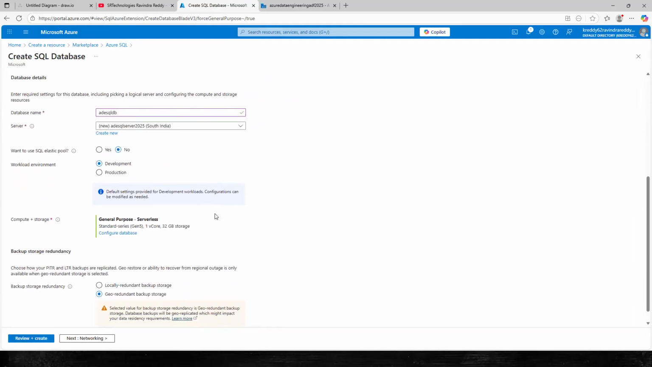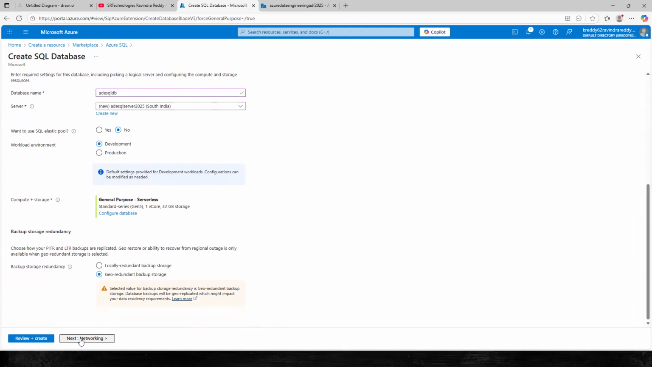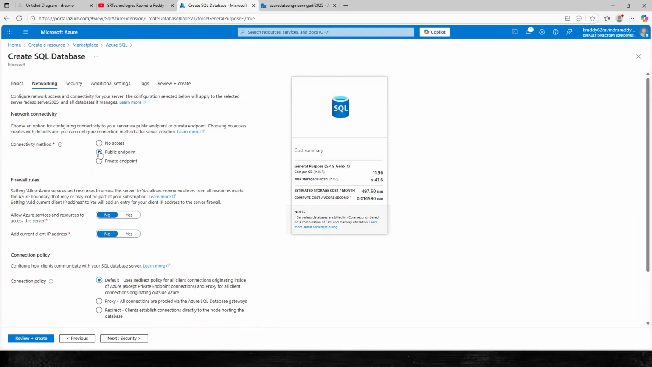And then once you have done that, next click on networking. You can mention the public endpoint. And here, a very important thing: allow all Azure services as well as resources to access this server. So you can click on it here like this, and then click on next. Okay. Here, security.